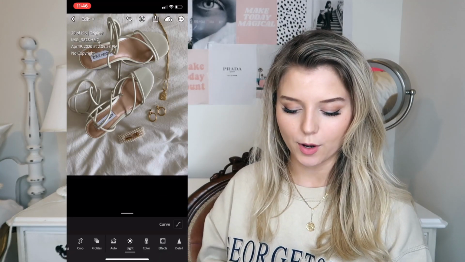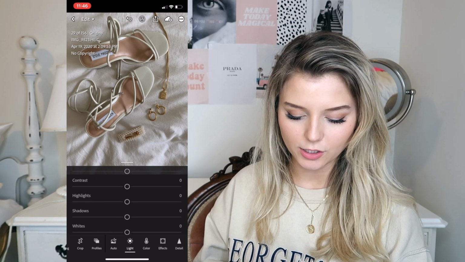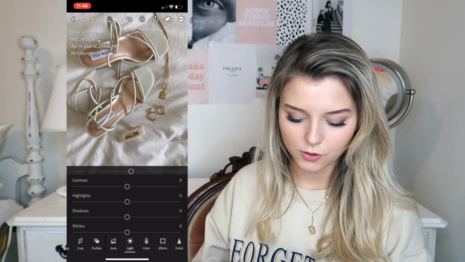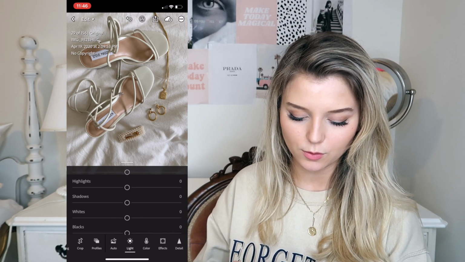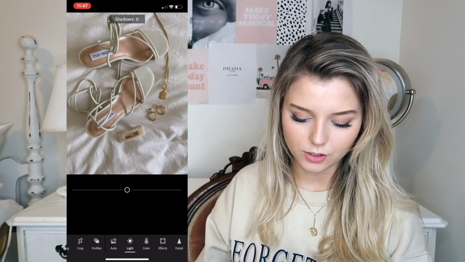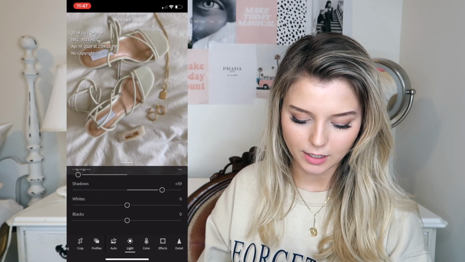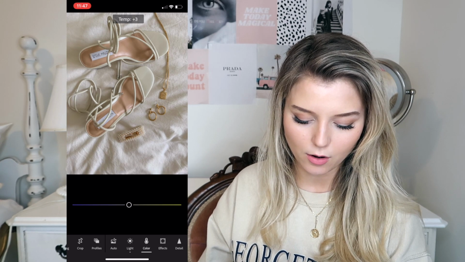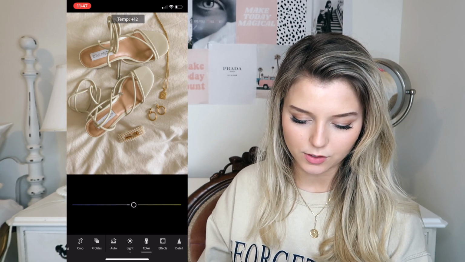This is what we're starting out with. So some of the things that I want to change about this picture are that I want to make it a little bit less yellow. So the way that I'm going to do that is I'm going to go into light. I'm just going to adjust the exposure ever so slightly to the right to brighten it just a bit. Again, I always take the highlights pretty far down and the shadows up.